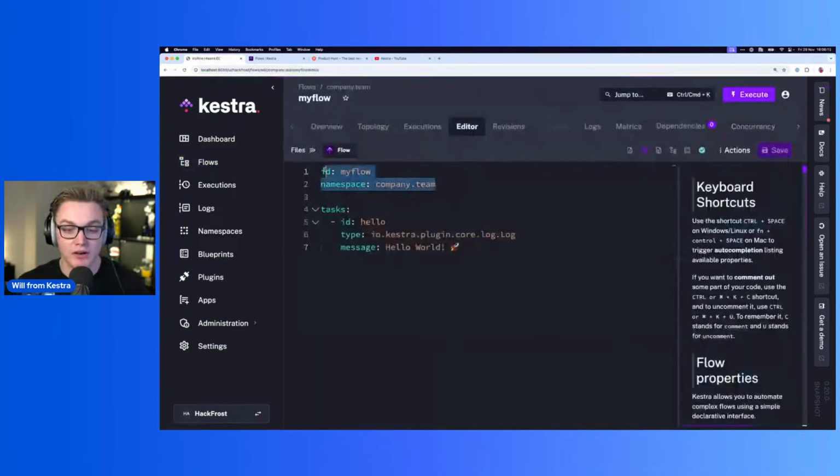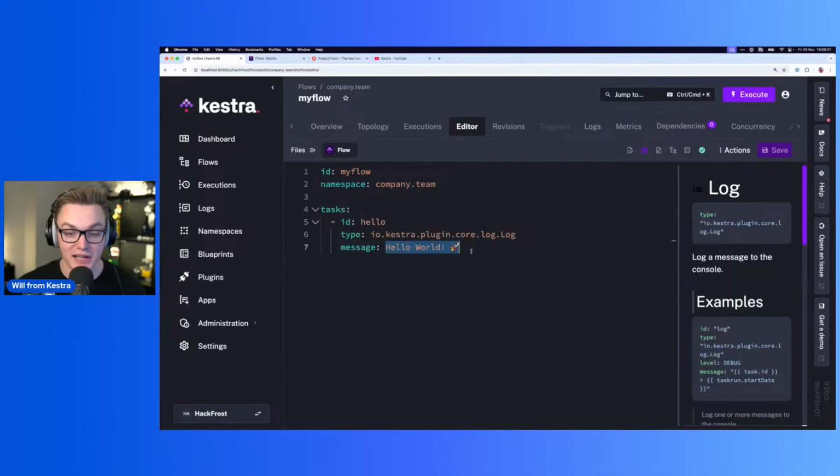After we've got our ID and namespace, which are mandatory for every flow, we also have a block called tasks. This is where the magic happens. This is where all of the magic of our flow is going to take place. Now, this flow is very simple. It's simply going to log a message to the terminal, just saying hello world.